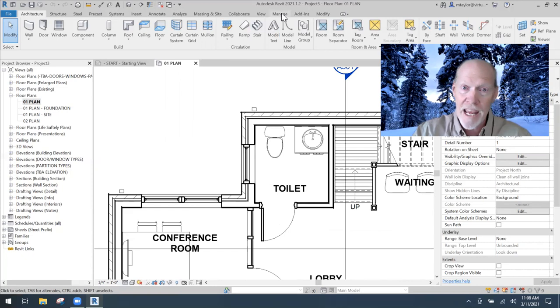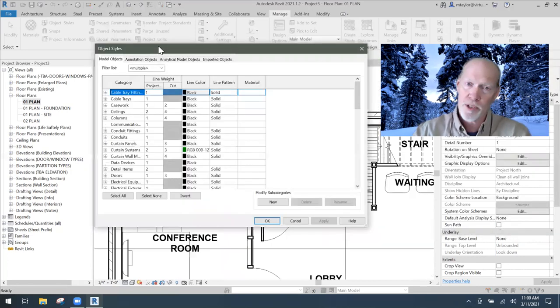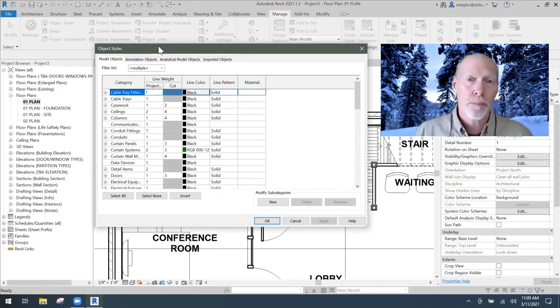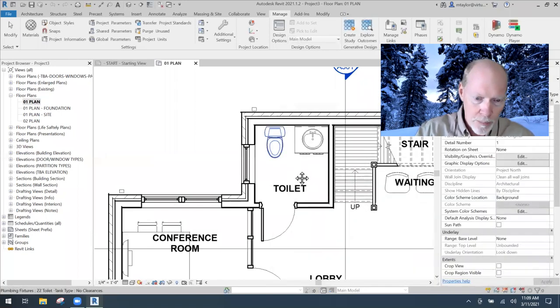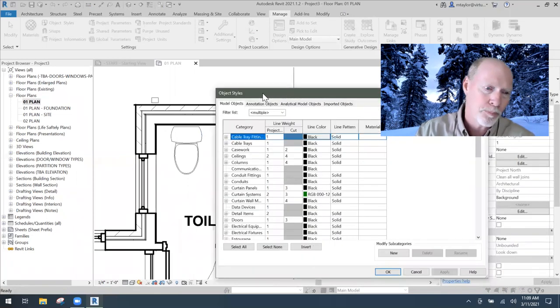I'm going to go to Manage and Object Styles, and then this chart pops up. This chart is a global setting. So if you change something here, it changes everywhere. So let's just say the best example is the wall we were just looking at. Okay, I'm going to pull this out of the way so you can see that wall. And this wall right here, in fact, let me just hit cancel for a second. I'm going to move the wall over there so that when I go to Manage Object Styles, it's not blocking the wall. Okay, here we go.